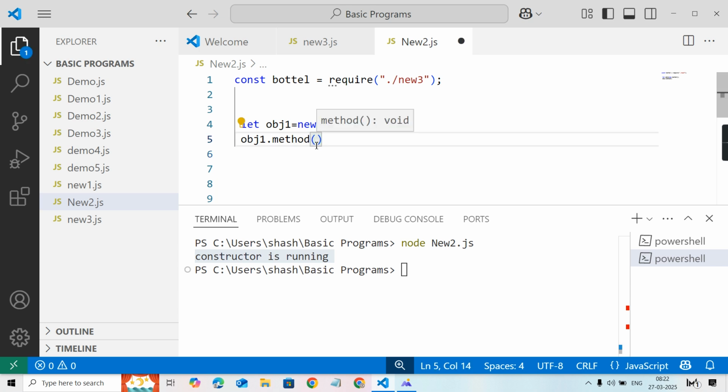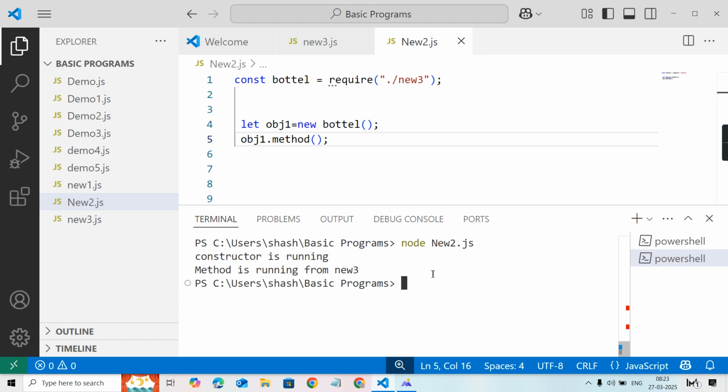To run the method, you need to use parentheses. The method is also running. Clear, guys? Thank you.